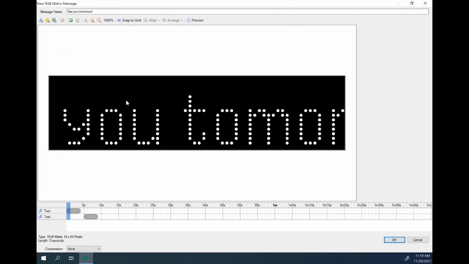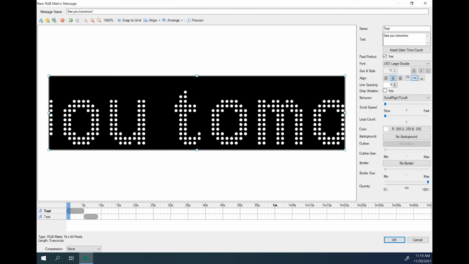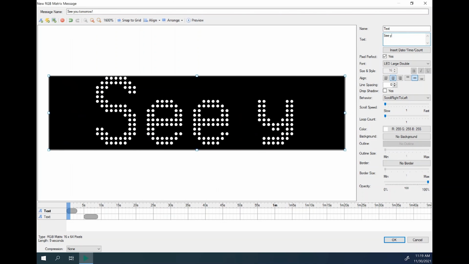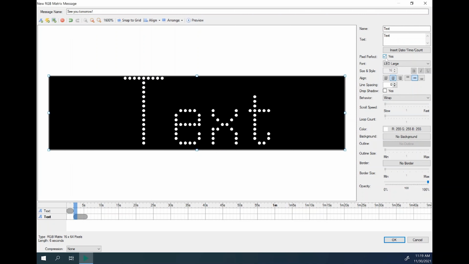So that works, but I think what I want to do is split this message up. And what I can do here is I can select one of the pixel perfect fonts to make it fit the screen a little bit better. Let's see. Let's do a large double stroke. I'm going to say, see you. I'm going to make that wrap again. See you, and then what I can do on this text element is, and you know what, I'm going to make this shorter. Do that. Stretch that out. Make it say tomorrow.